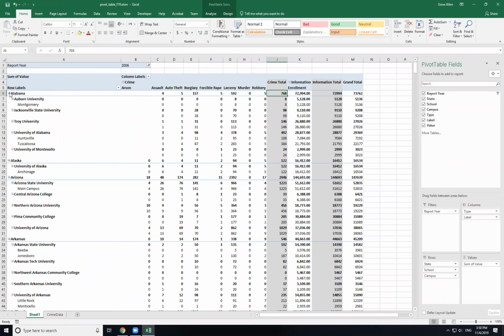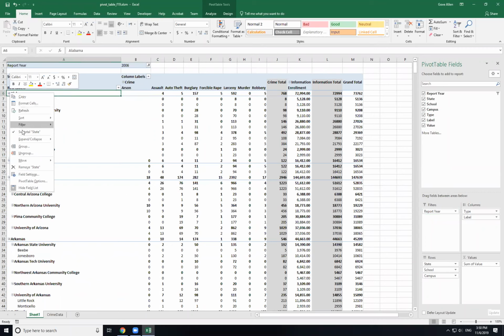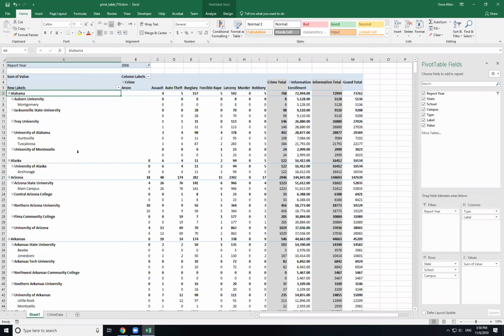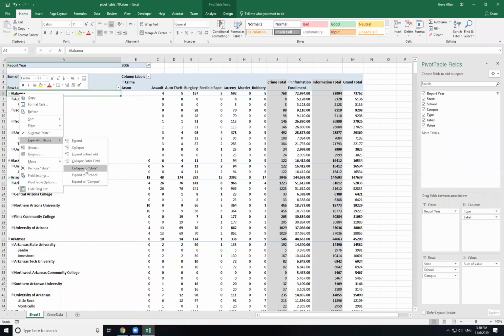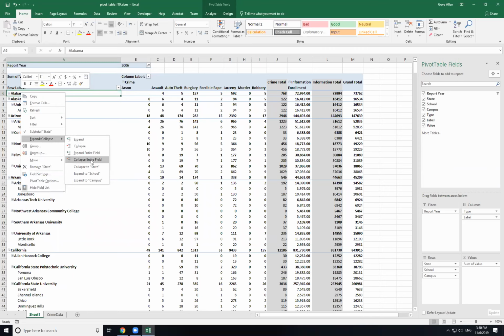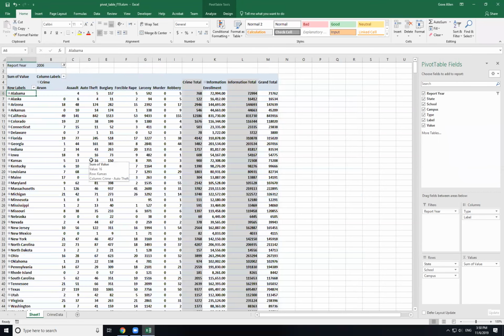And it's a little more collapsed than I want. So I'm going to right click here and choose collapse. I'm just right clicking on Alabama, and I'm going to say expand collapse, collapse entire field. Let's try collapse state. I want to collapse everything. Expand collapse, collapse entire field. That's what I hit first. No, I didn't. I just must have hit something else first. So now that's pretty good.